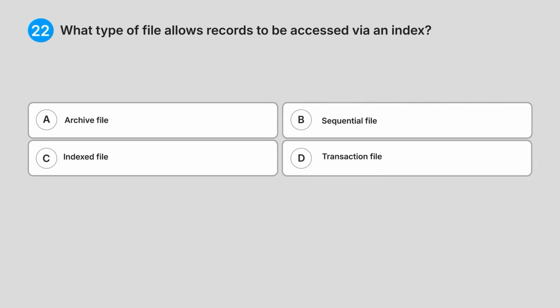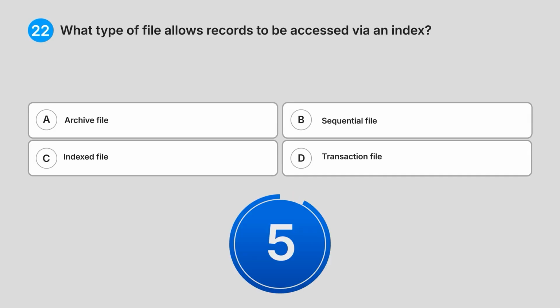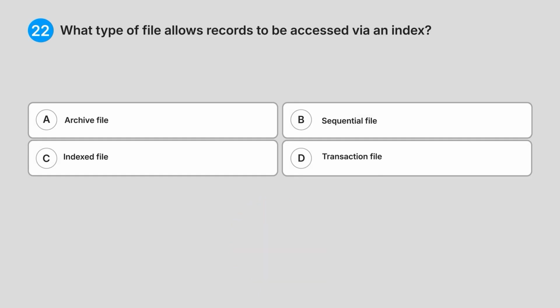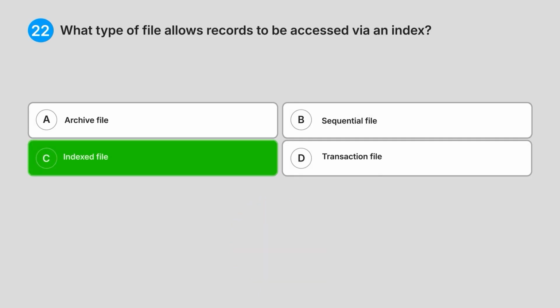(22) What type of file allows records to be accessed via an index? A. Archive file. B. Sequential file. C. Indexed file. D. Transaction file. Do you know the answer? Correct answer, C. Indexed file.